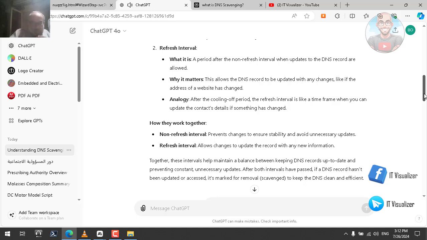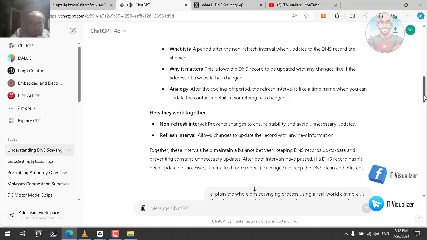Together, these intervals help maintain a balance between keeping DNS records up to date and preventing constant, unnecessary updates. After both intervals have passed, if a DNS record hasn't been updated or accessed, it's marked for removal, scavenged, to keep the DNS clean and efficient.